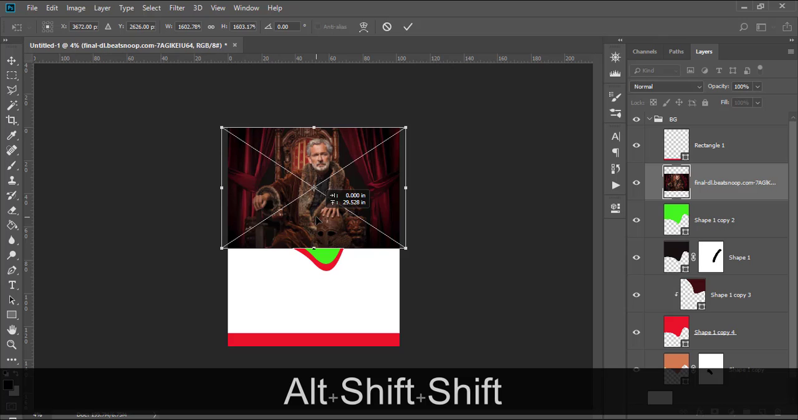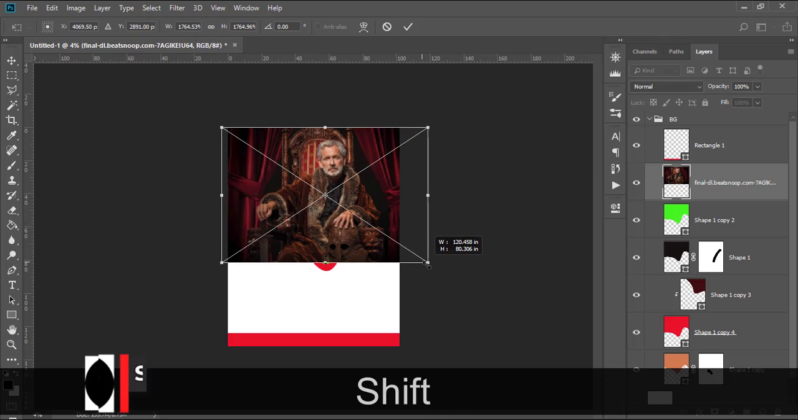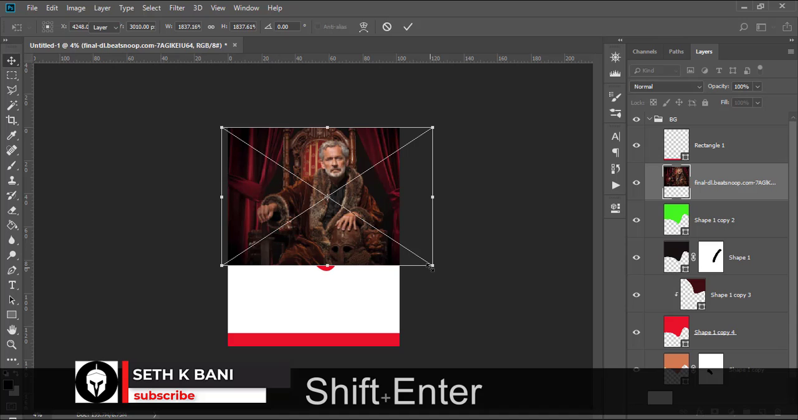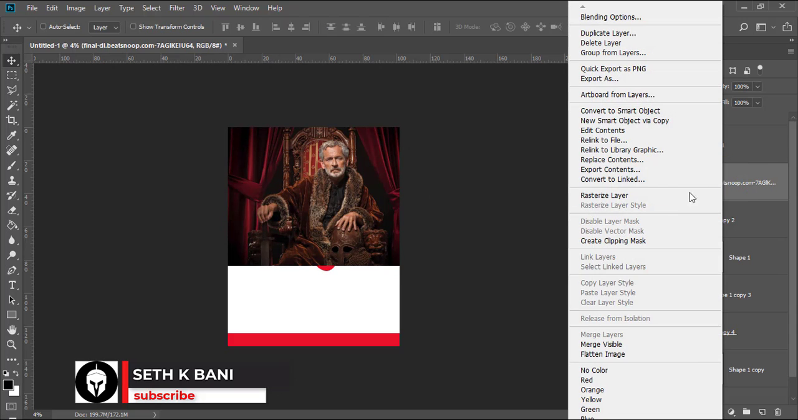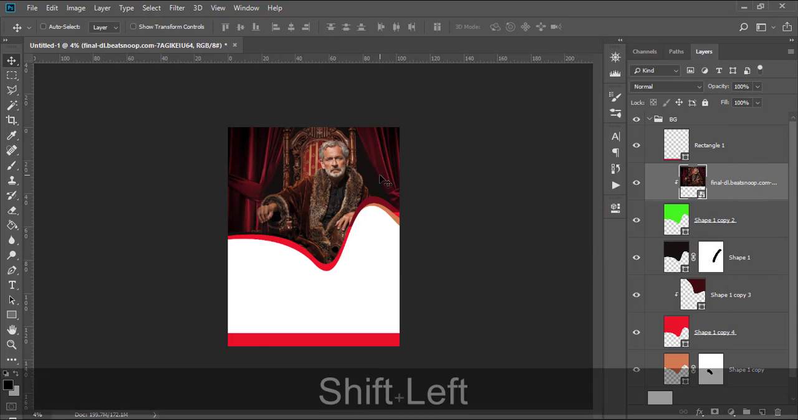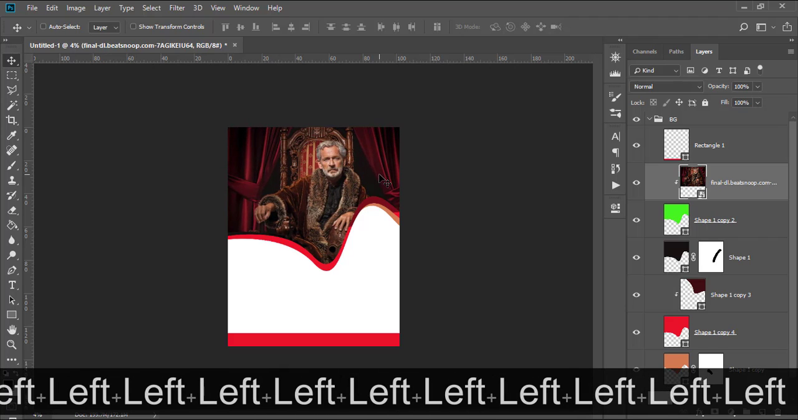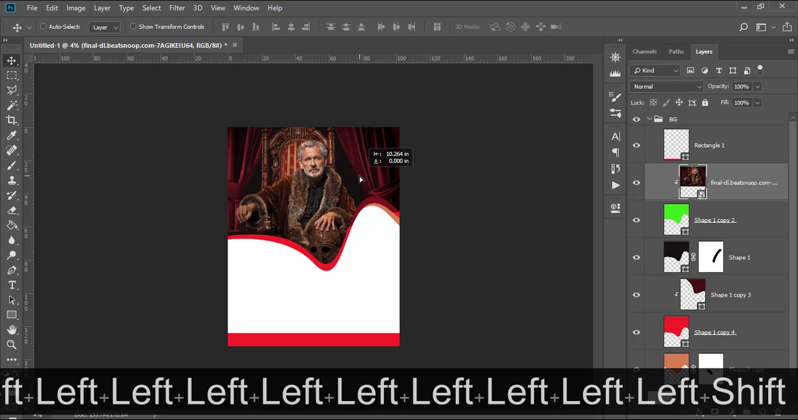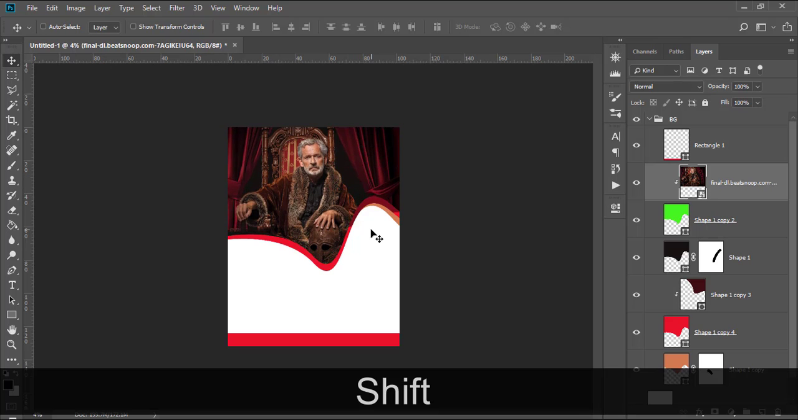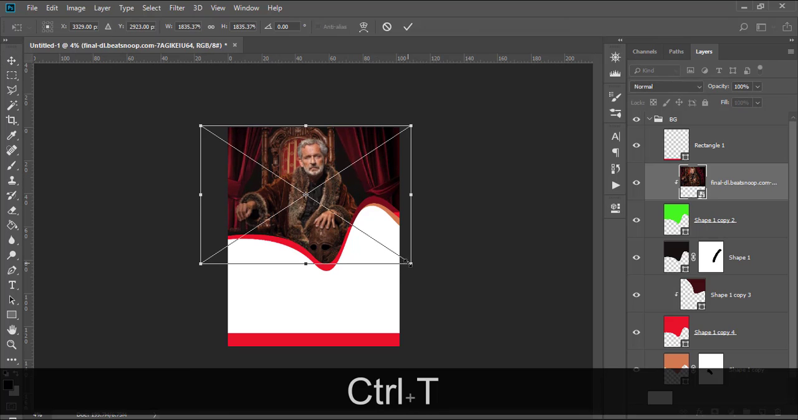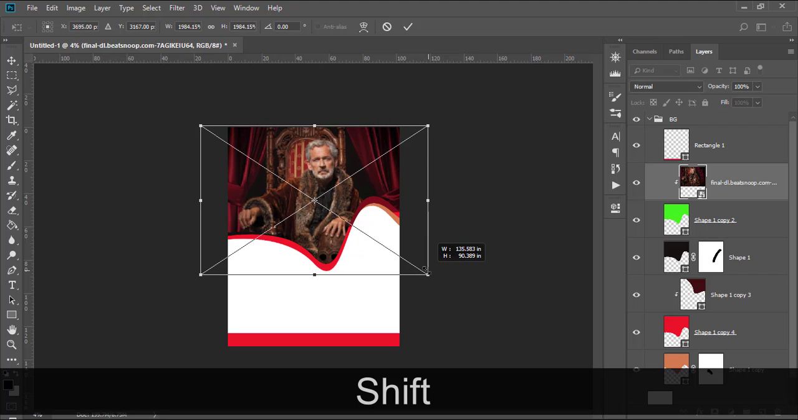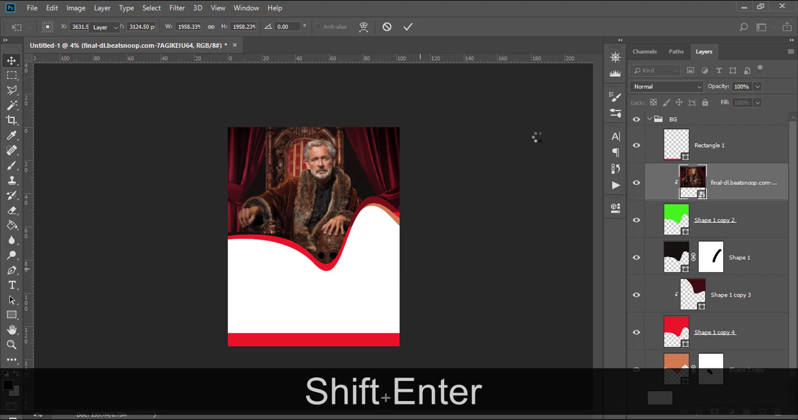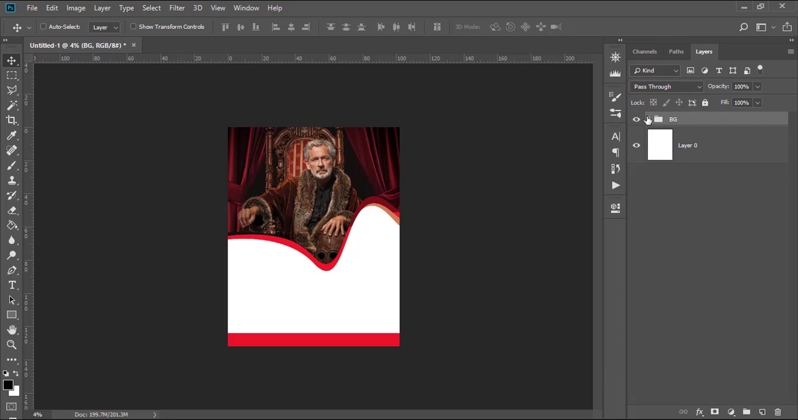Let's drag it like that. Okay, right click it and then create clipping mask. Awesome. If you want, move it here a little bit. Okay, so I think this is great. It's beginning to stand out a little bit. Okay, so now we have something like this.